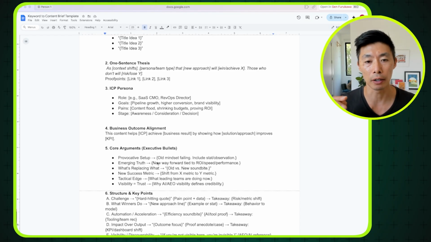But you want to really focus on the ICP in terms of what the role is, what their goals are, their pains, their challenges. What are you trying to answer and solve with this piece of content that you're going to put out there? And then what is a business outcome? What is the end goal of this? And this will feed into what your call to action is at the end of the post.